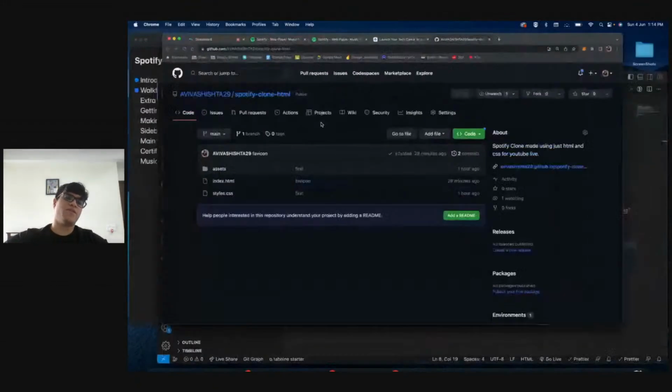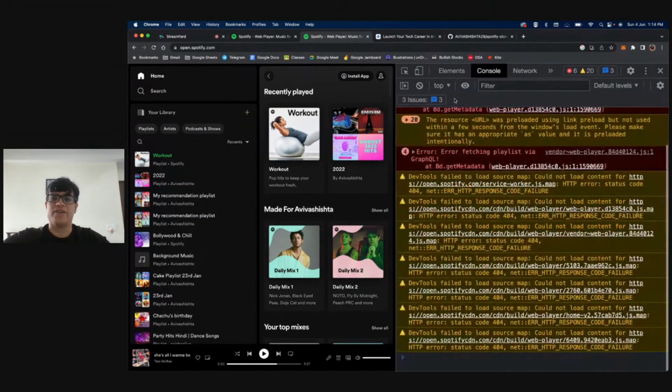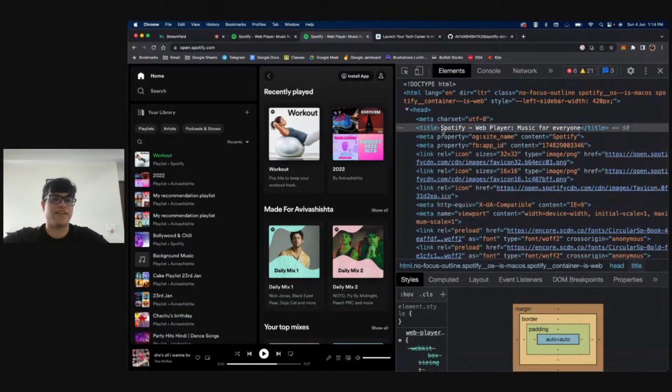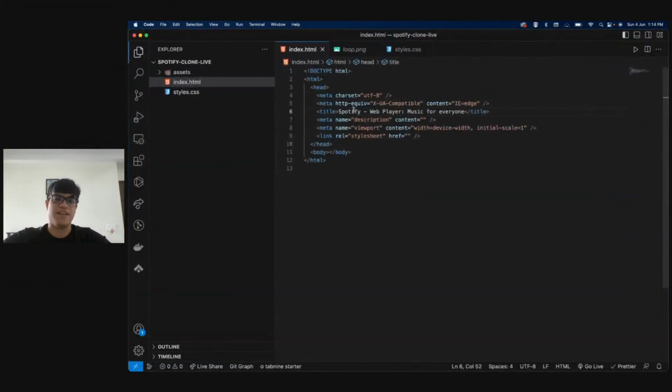But Spotify has something extra in their title. If you want to see exactly what it is, you can inspect element, go to their head part, and get the title over there. So: Spotify dash web player music for everyone. That is the exact title that these people are using, so we'll also be using that exact title. So we have Spotify web player music for everyone.